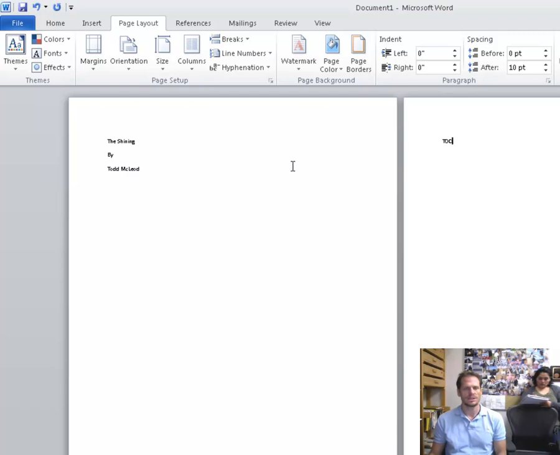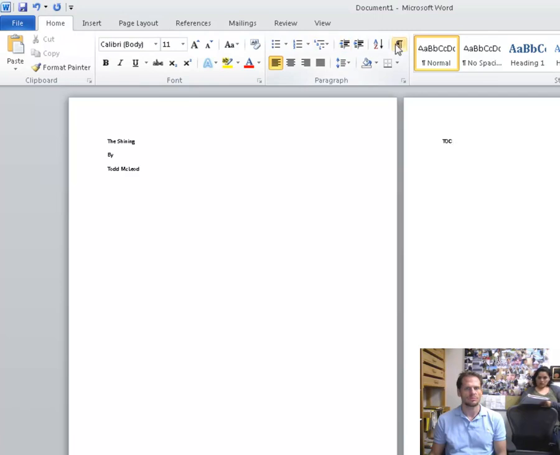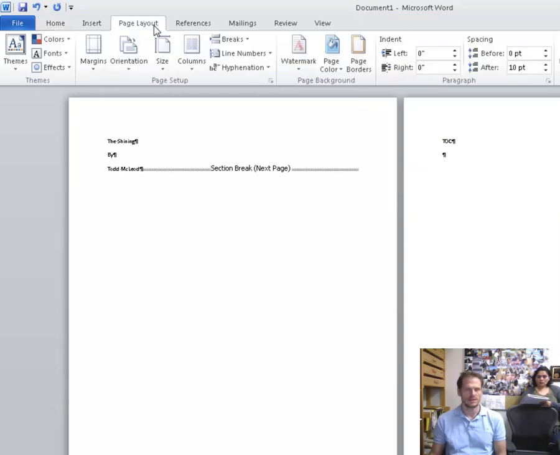And the reason I want to do a section break is because if I turn on my non-printing characters right there, I could see it says section break. And that would be different than if I inserted a page break. It'd just say page break right there, right? So I want to make sure I have a section break. And section breaks allow you to do different formatting to each section. So we're going to use that when we insert our footnotes so that we don't have footnotes on the title page. We'll say, hey, only apply it to this section, second section.